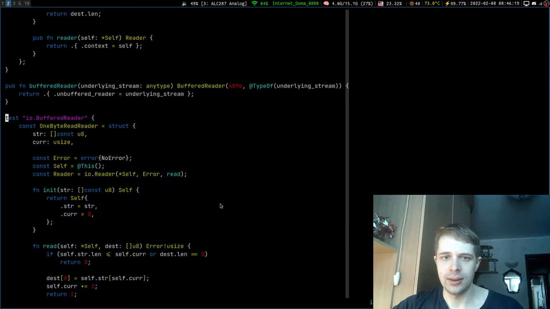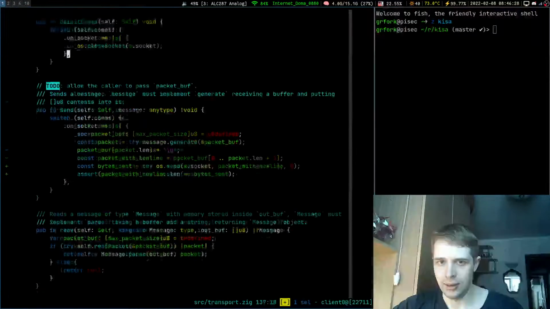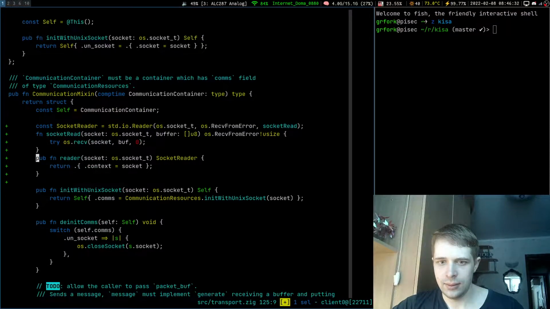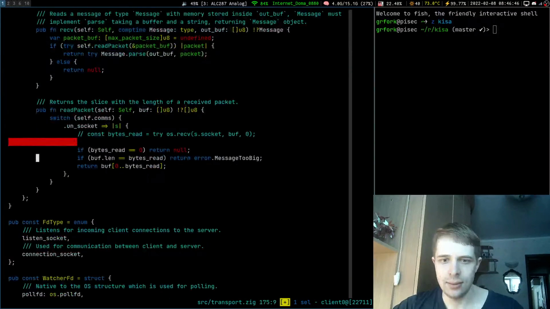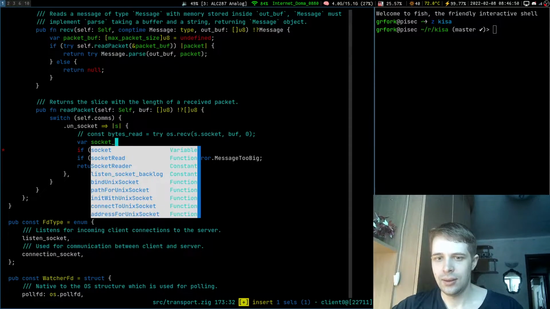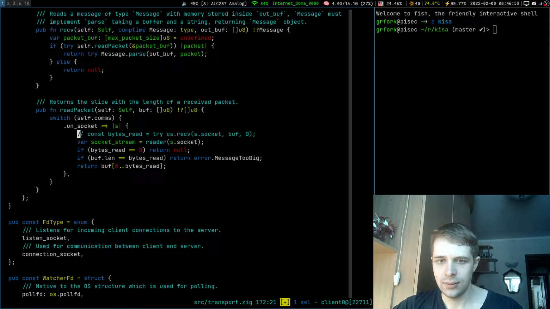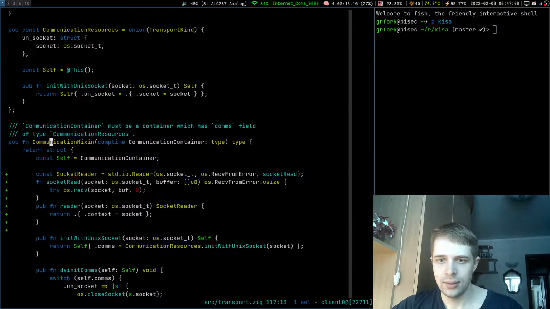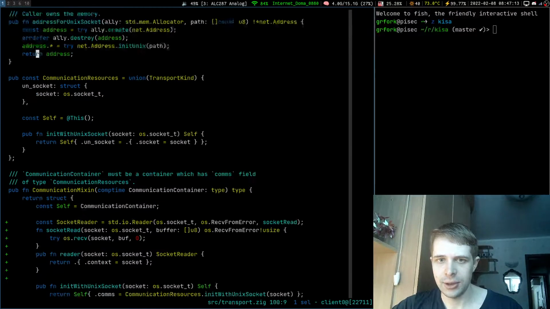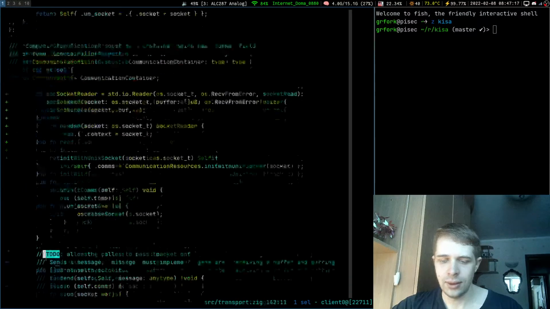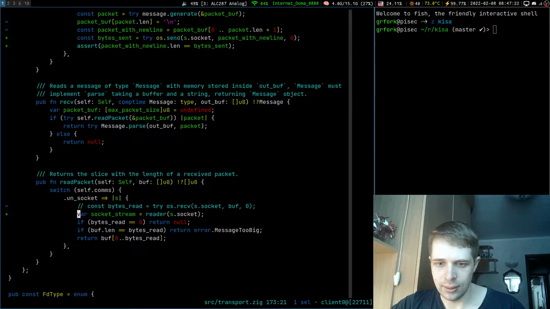Okay, let's start. We need buffered reader and reader. Okay. Reader, pub fn reader, socket. Okay, we have a socket and we can get a reader from this socket. So we just use var socket stream equals reader, as.socket. Self.coms. What is coms? Communication? Something like that. Communication container. This is here. Yeah, okay. It's not something too important. We can continue with this.